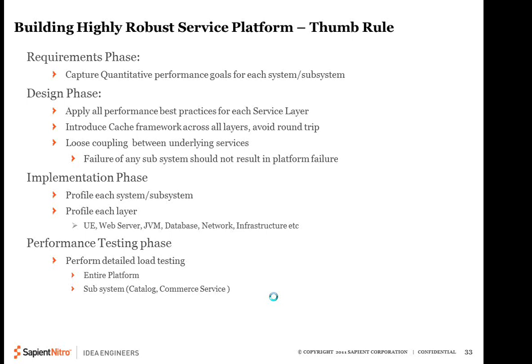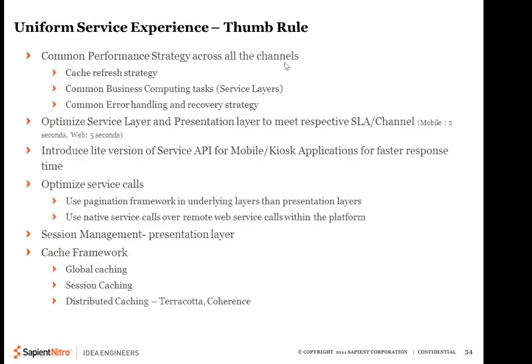And how do you give a uniform service experience? Some thumb rules. One, a common performance strategy across all channels. That means make sure that your cache refresh strategy is common, and the common business completing tasks in the service layer should be common across all these channels. I'm not talking about the deployment, but the completing tasks should be the same, so that it gives you uniform service and SLAs to the end channel, and a common error handling strategy.